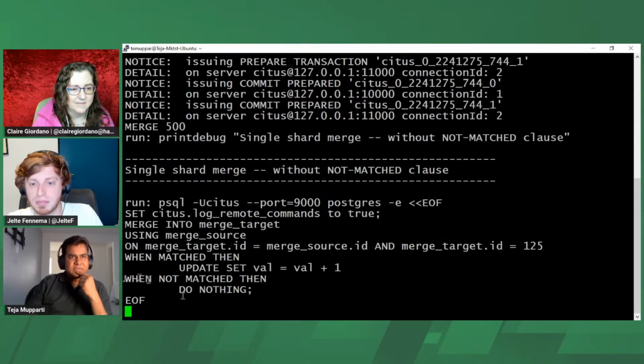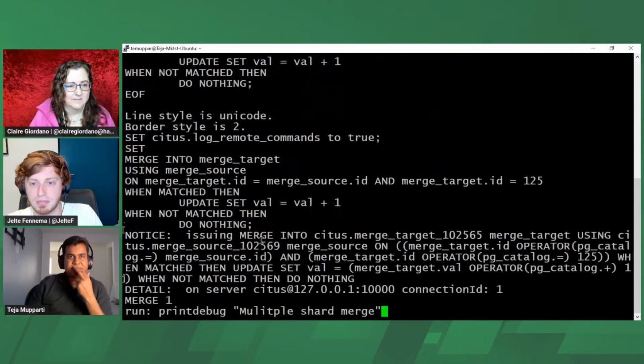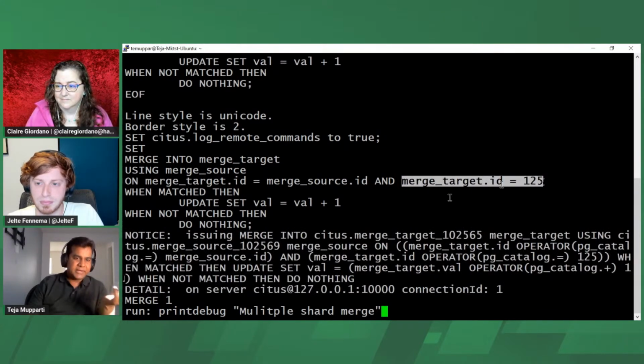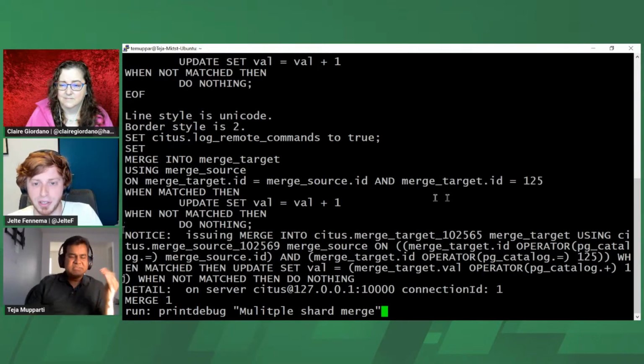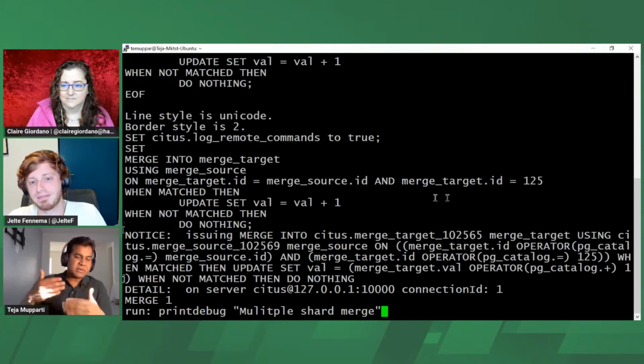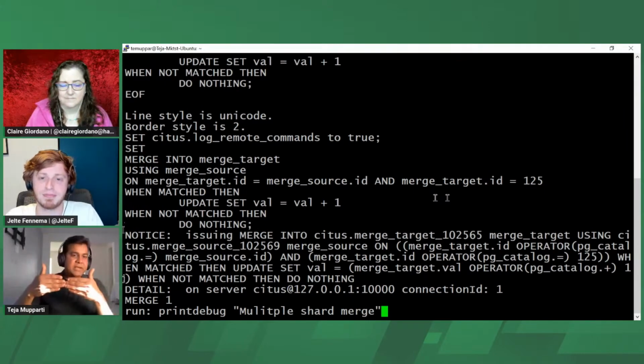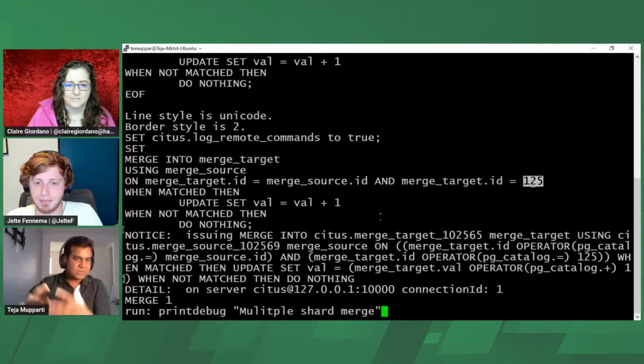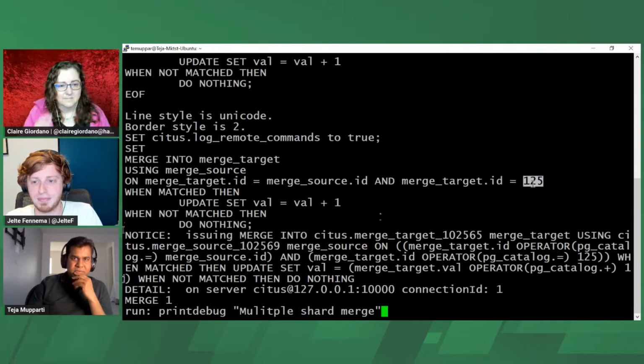Here there's a not matched clause, but I simply said, do nothing. You don't have to do anything. Citus detects that, and you can see it did the merge on only one shard, the shard where you have this 125 ID. Now it can filter out all kinds of things, because I don't need to evaluate the not matched clause. I only need to match, and I know where that shard is, where the 125 value is, and I'll just do it right there locally on that node.